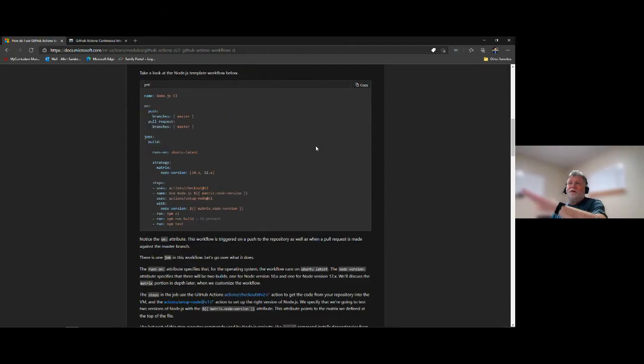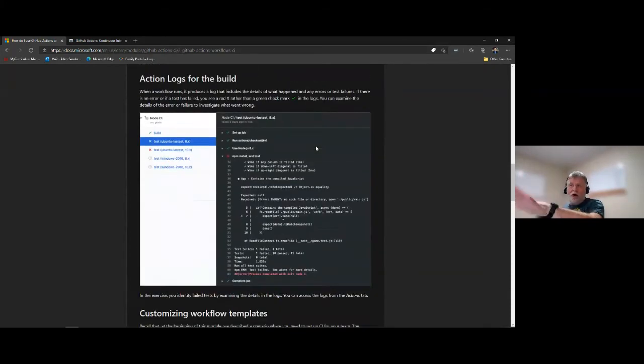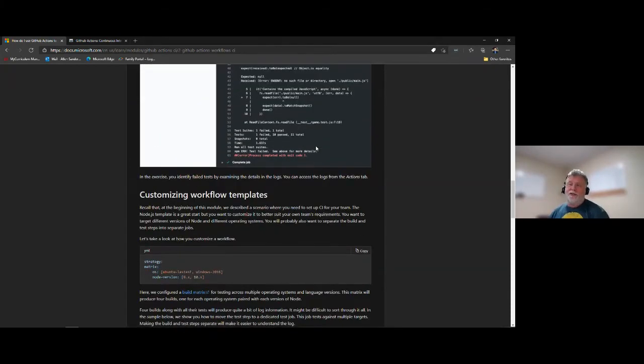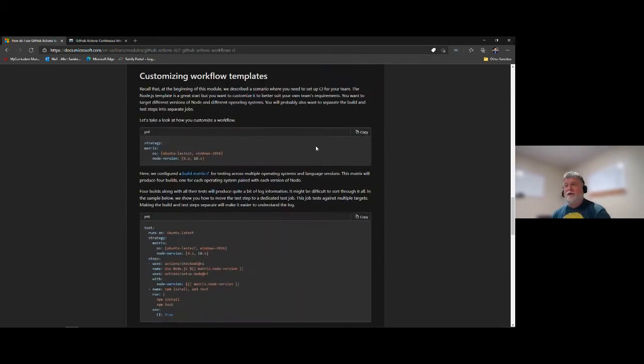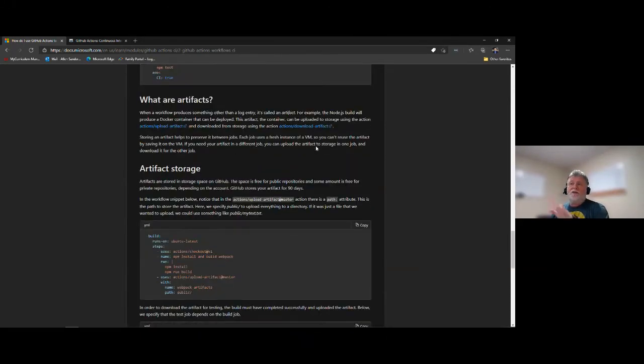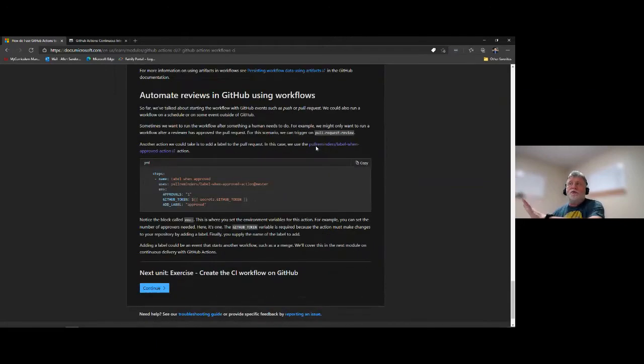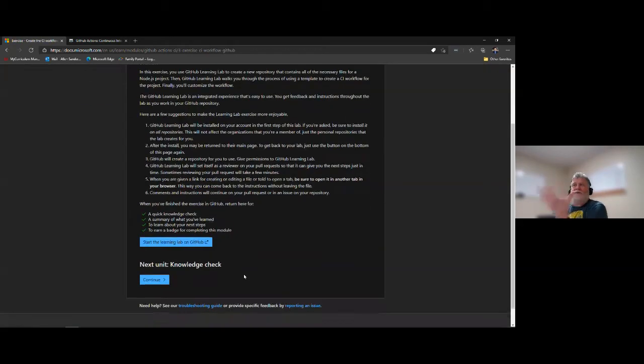Creating a workflow from a template, we're going to look at that. Logs, we talked about. Customizing templates, we're going to talk about directly in action. And then we talked about artifacts. So I'm not going to go through this because we're actually going to execute it in the demo, and it sort of mirrors the slides that we already went through. All right, so here's the exercise. Let me close this guy out.